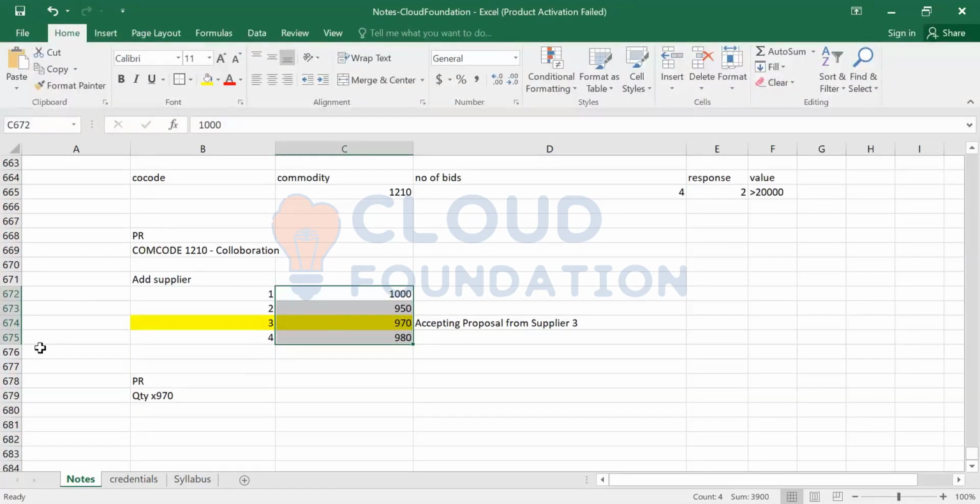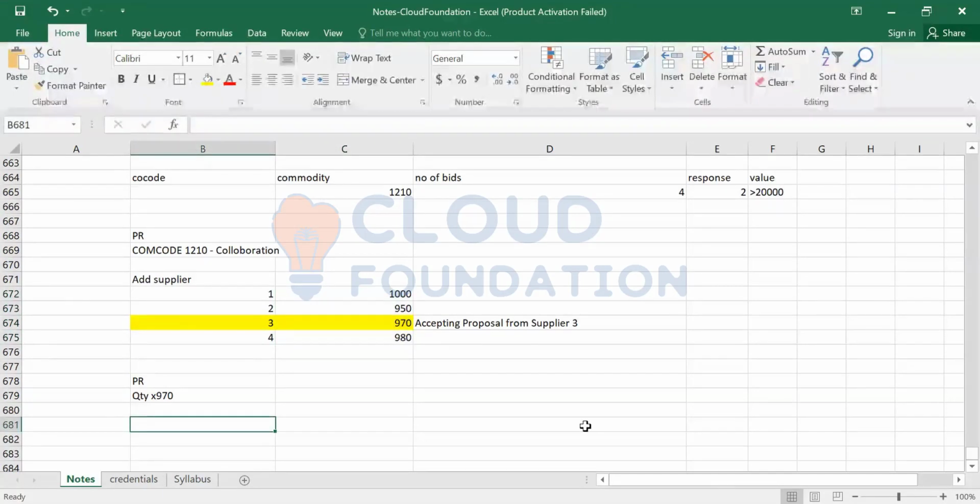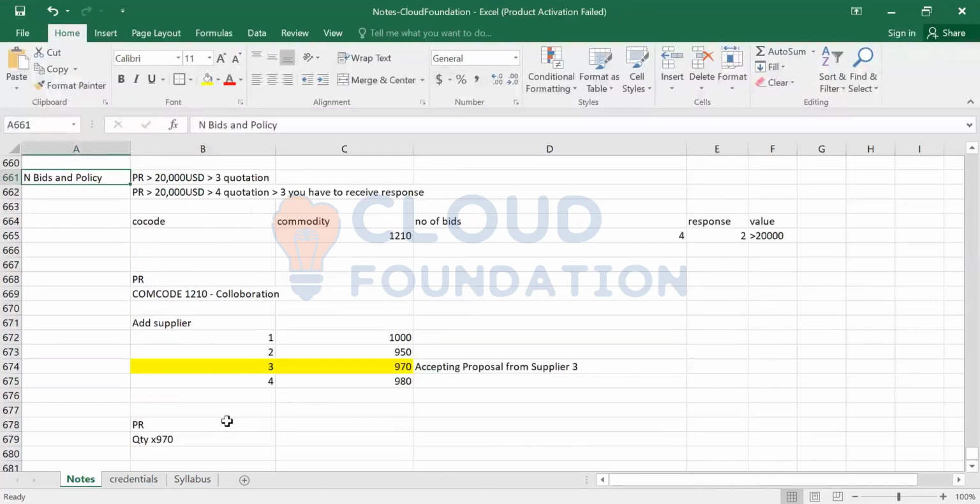Now, after the collaboration, you are submitting the PR for approval. The approver can verify whether the policies of your company are being maintained. So that's basically called the bids and policy.